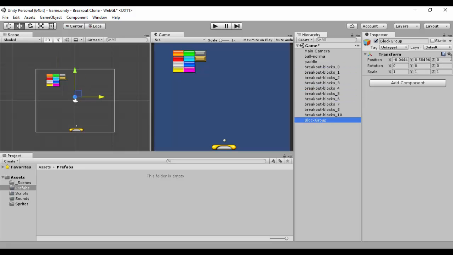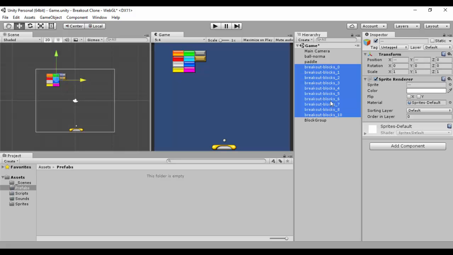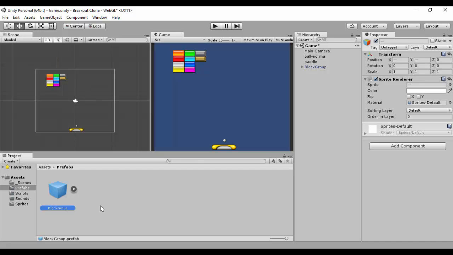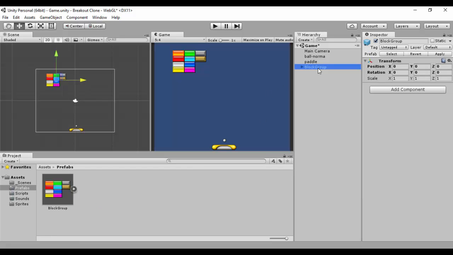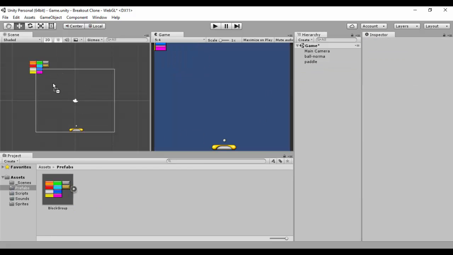Go to your block group and make sure it's at 0, 0, 0 everywhere. Otherwise, it'll cause you a problem, which I'll demonstrate afterwards. So now drop them all into there, that's your block group. Grab your block group and drag that down to the prefab folder. So now, if you get rid of your block group and you drag it back into your scene, there we go.